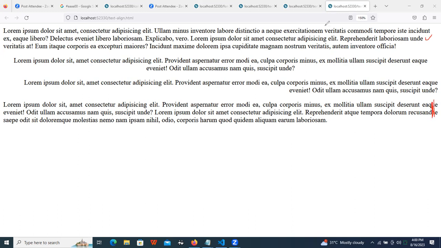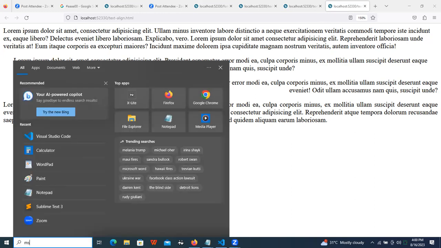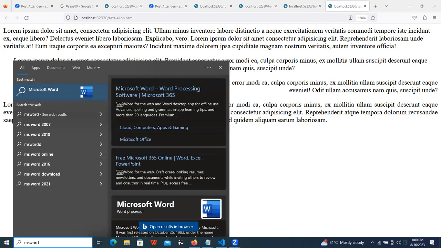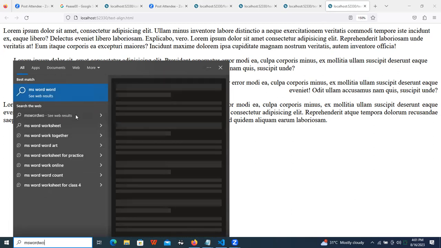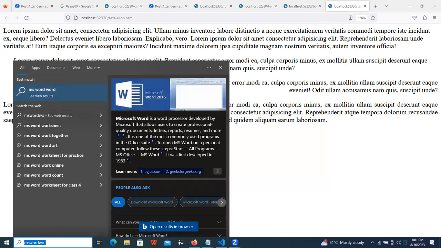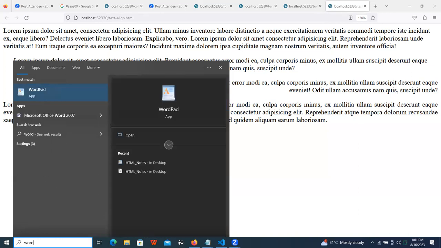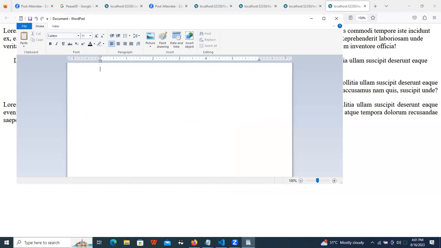If you want, I will take one simple example, MS Word. Everybody knows MS Word? Microsoft Word, or WordPad. Let me go with the WordPad. So you can see WordPad here. There are 4 adjustments we have. One is the left adjustment. You can see center alignment, right alignment, and justify alignment.